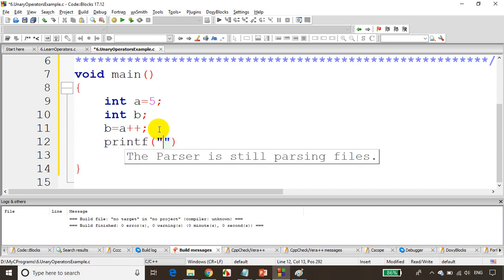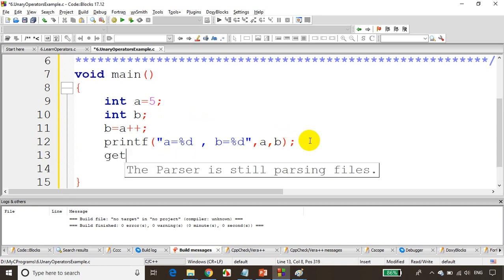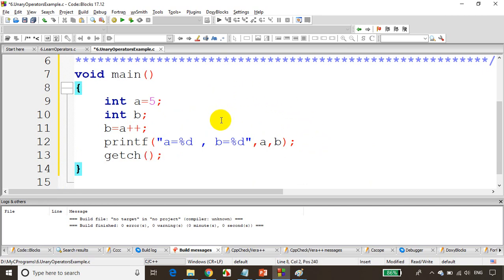So printf a is equal to %ld, comma b is equal to %ld. Now let's try to put here a comma b. Now let's try to understand this. I'll just write here getch. Now let's see once again. Now this operator is called post increment. First the value of a will get assigned to b, and then it gets incremented. That's why it's called post increment. So first a value gets assigned to b, so b value becomes 5, and then a value gets incremented, so a value becomes 6. So answer is 6 5.